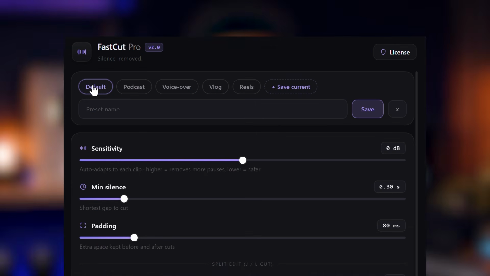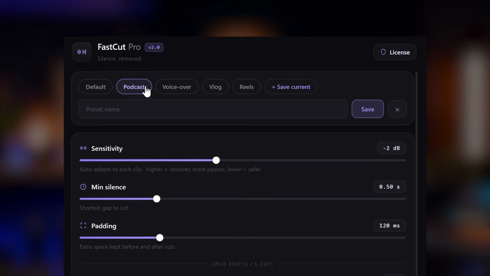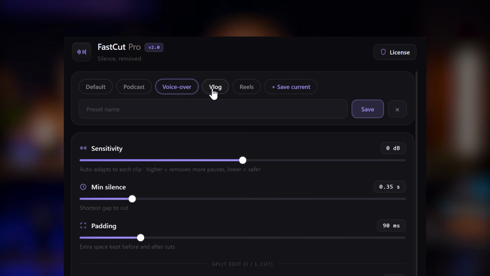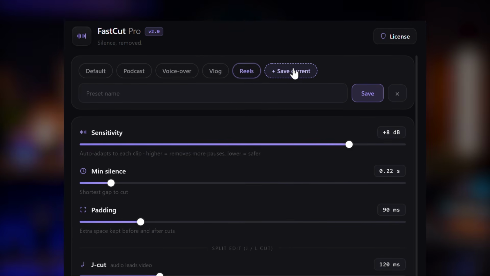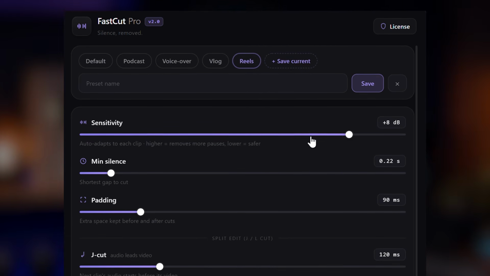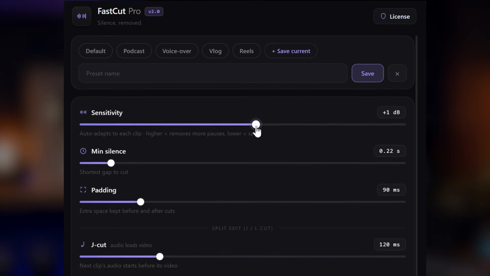And it's not just one button. You can shape the result exactly how you want. It comes ready to go on the default preset, which nails most clips. But if you make podcasts, voiceovers, or vlogs, just pick that preset and Fast Cut Pro tunes the cuts to your style automatically. Want full control?